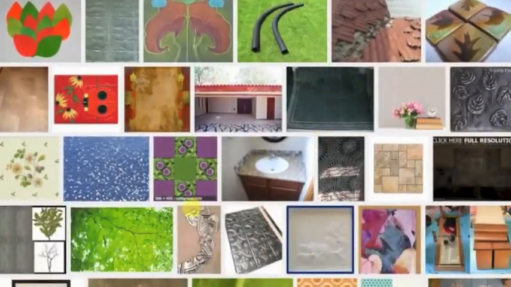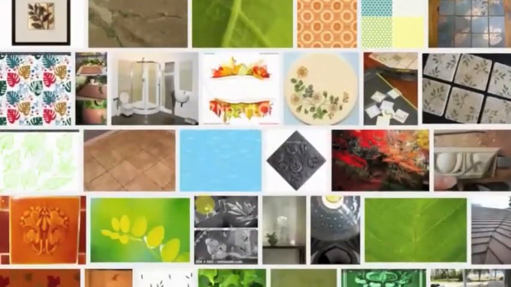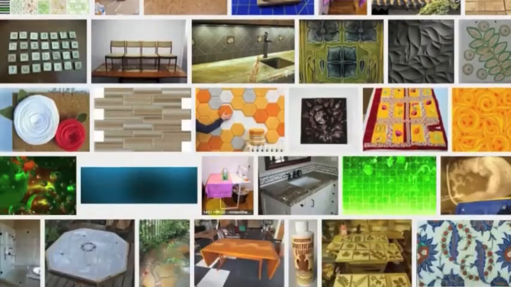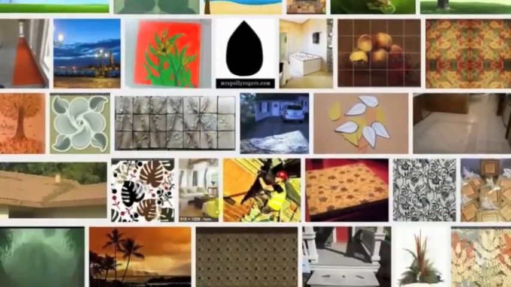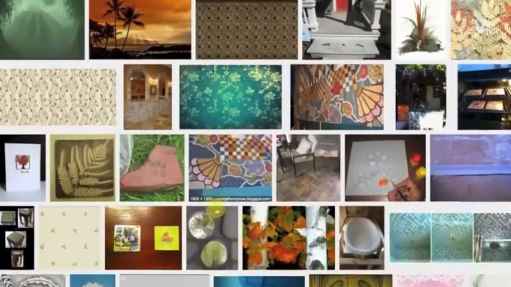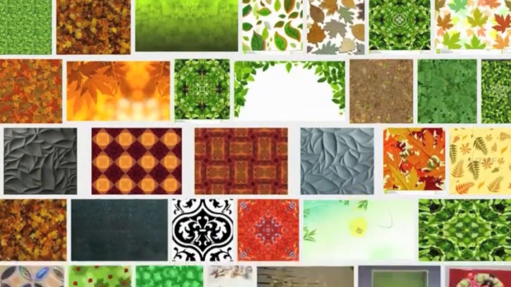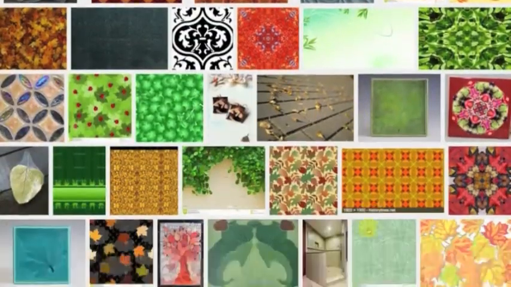Tile pattern. You can also type in the word pattern if that doesn't work, or leaf pattern tile, something like that. It doesn't have to be leaves, I'm just using that as an example. I'll tell you what, since it's just for an example and I'm going to delete this later anyway, I'll go ahead and use one of the ones that are here.